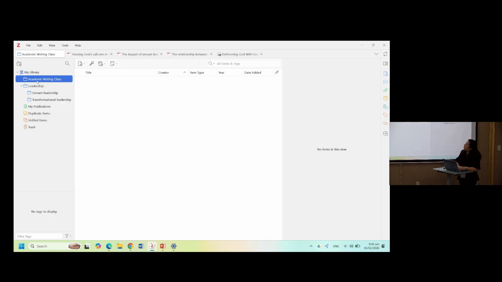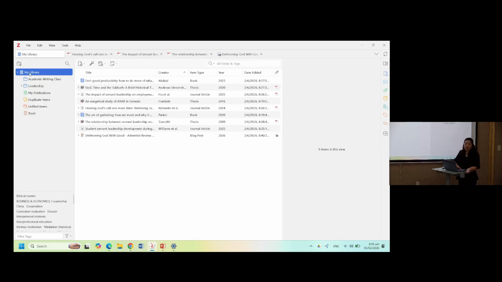Okay, so I have 2 major folders: academic writing class and leadership. As you can see, my Zotero is empty because of course I did not put anything yet. Please don't come to me saying that you lost your collection. It's all here in my library, so don't panic.